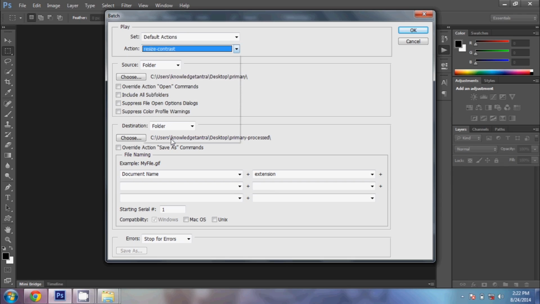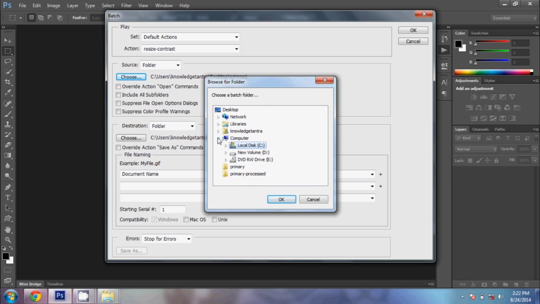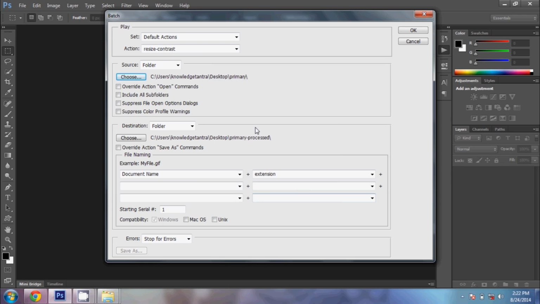Resize contrast. Source is a folder. Select the folder where you have stored the actual photographs which want to be processed. We had stored them on the desktop in the primary folder. We will select that folder, click OK.